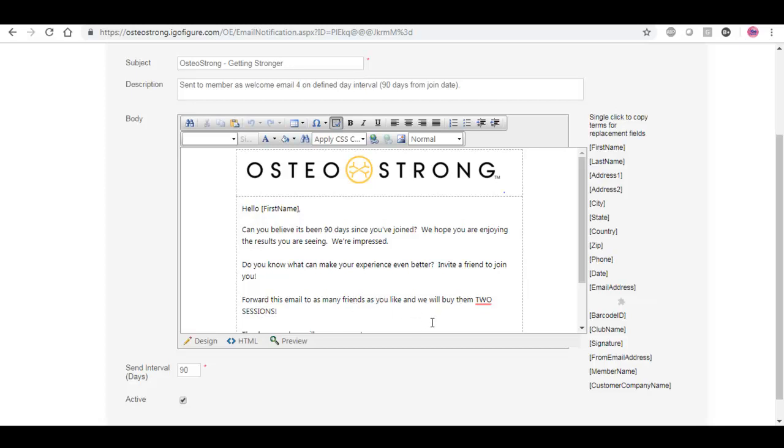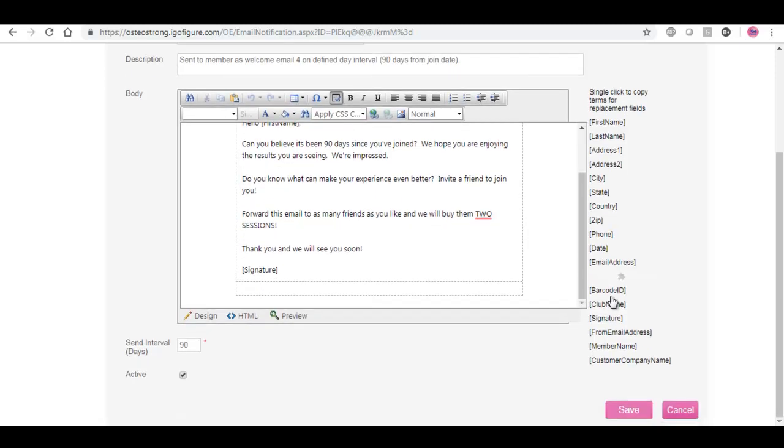As an OsteoStrong center, and really most fitness centers on the planet, most of the members, at least a majority, more than 50% of members, come from other member referrals. So this whole series of emails is a great tool to establish that, creating a venue and a reminder for your members to shoot you an email or forward the email to get you some referrals. That's what this one does. Forward this email as many as you like for 2 free sessions. And that's it. So that's my pitch to turn these on.